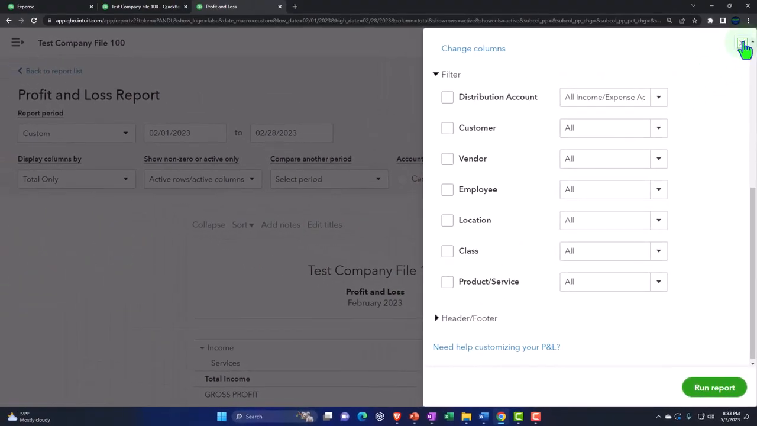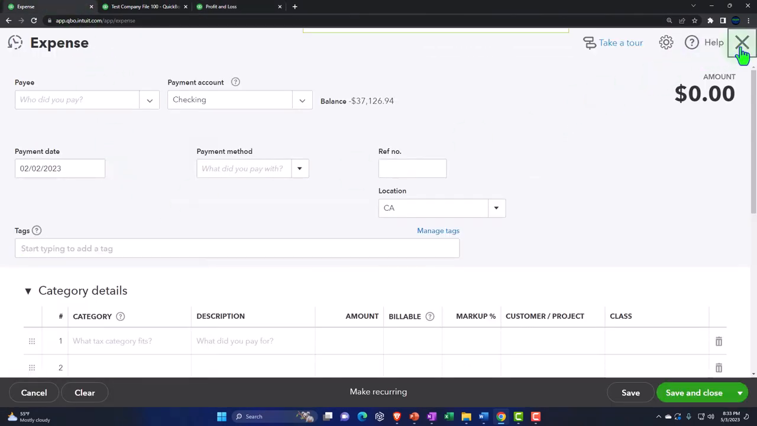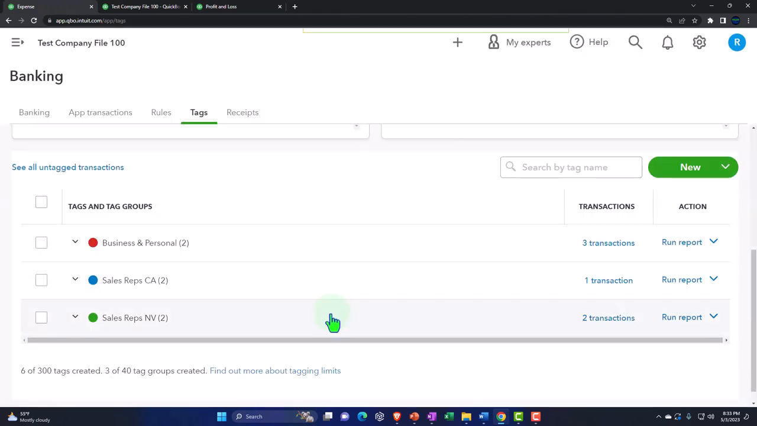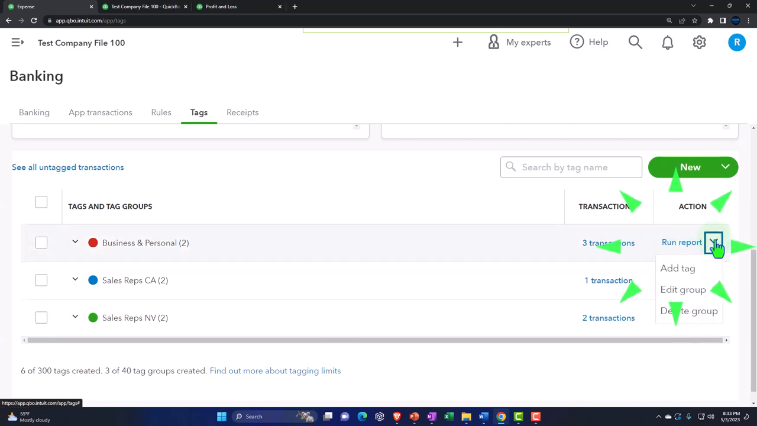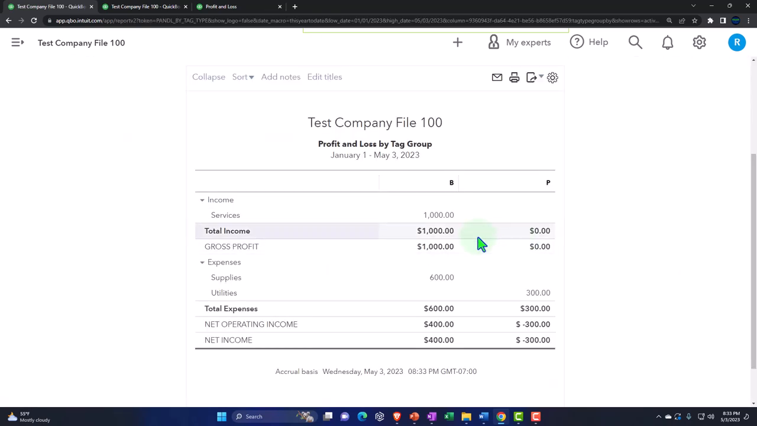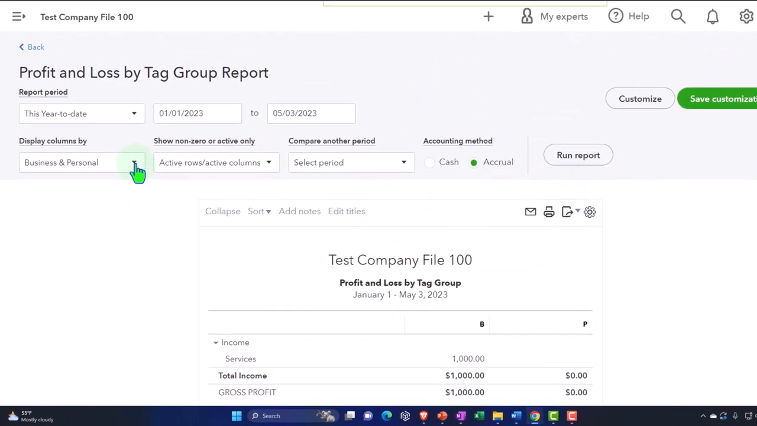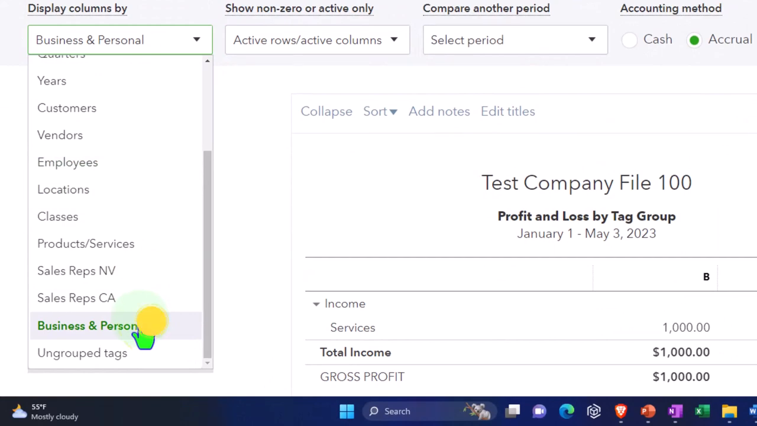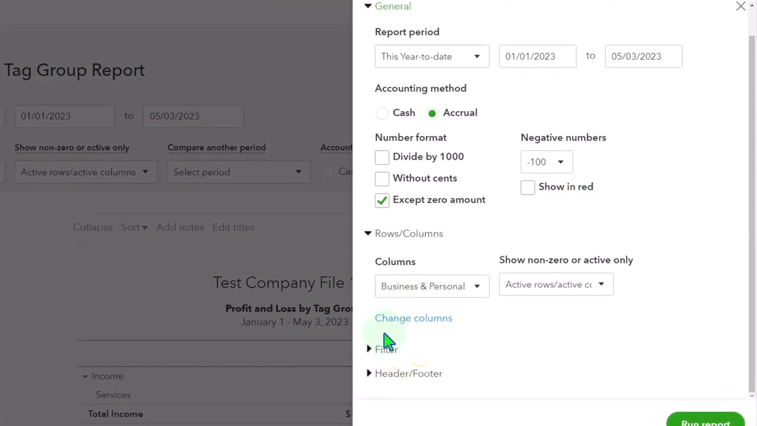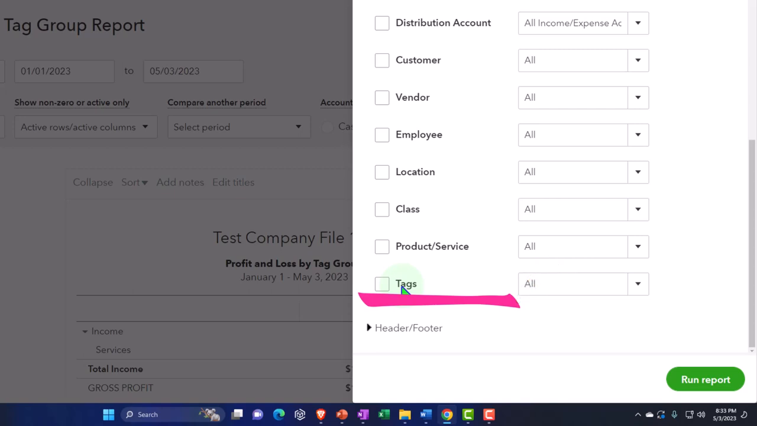But if you generate the report from the tags reports, so if I go over here and close this back out, do you want to leave without saving? I'm going to say yes. And I generate my report here. So here's my transactions that are with the tags. If I run the report this way, I basically come to the same profit and loss report. You can see it is in essence the same, because if I hit the drop down, it's got the same kind of options over here for the most part. And then if I go to my customize up top and my filters, then I've got my tags showing up in the filtering option. So that's a little wonky.